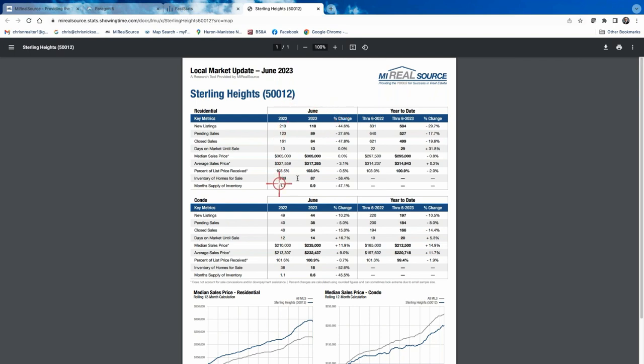The first column here is June. This is a comparison of June 2023 to June of 2022. And these are the column headings that they look at. The average sale price right here, actually in Sterling Heights, was down 3.1% from only June of last year. However, year to date, on the average sale price, we're actually up in Sterling Heights 0.2%. Went from 314,237 to 314,923.